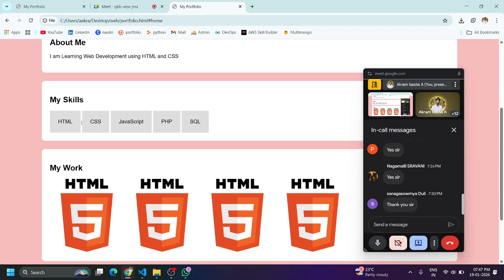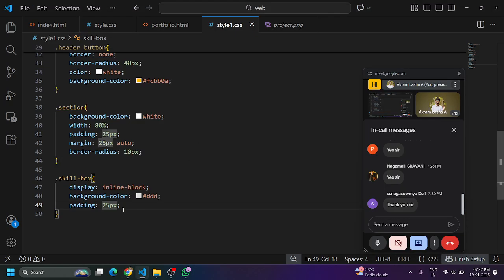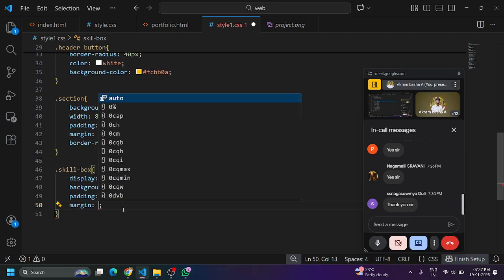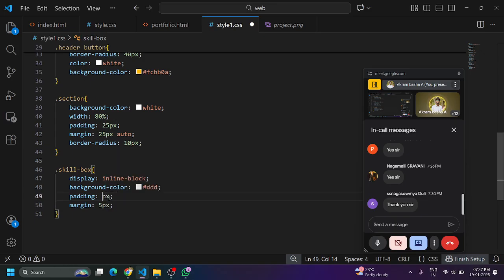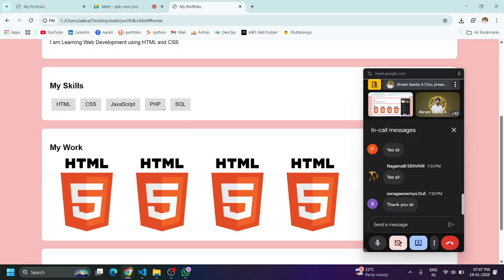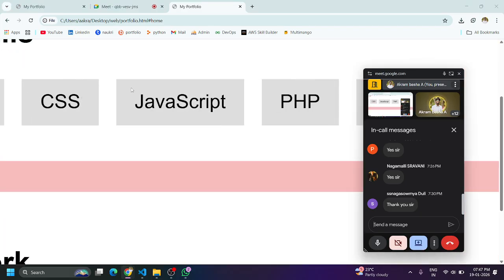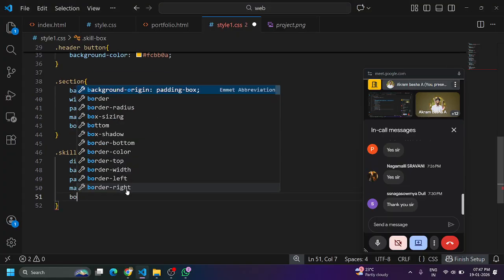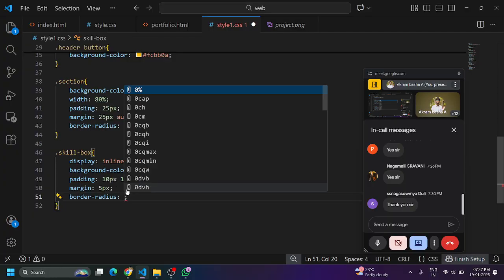Let us apply some spaces in between these tabs. For this, I will be applying some margin, 5 px. I will be applying some padding as 10 px, then 15 px. When I run, I can get these pills. Now let us make this thing well rounded. So let me make border radius as 5 px, rounded.